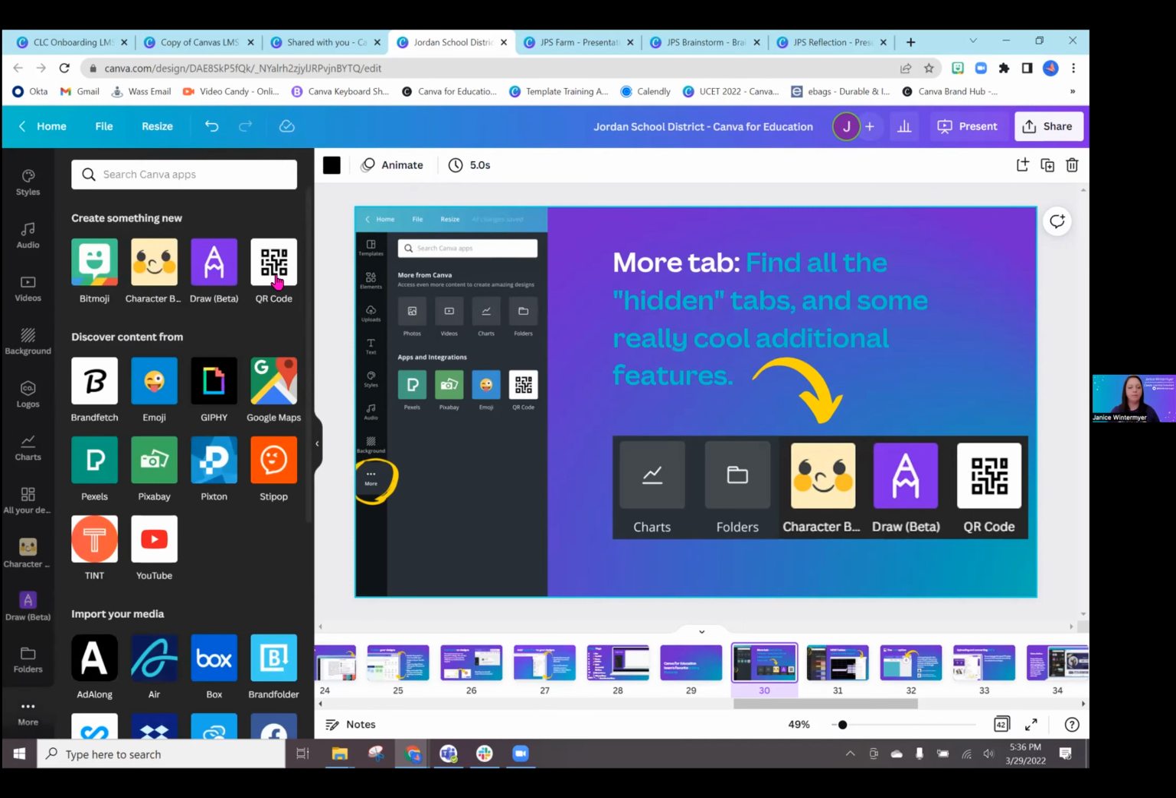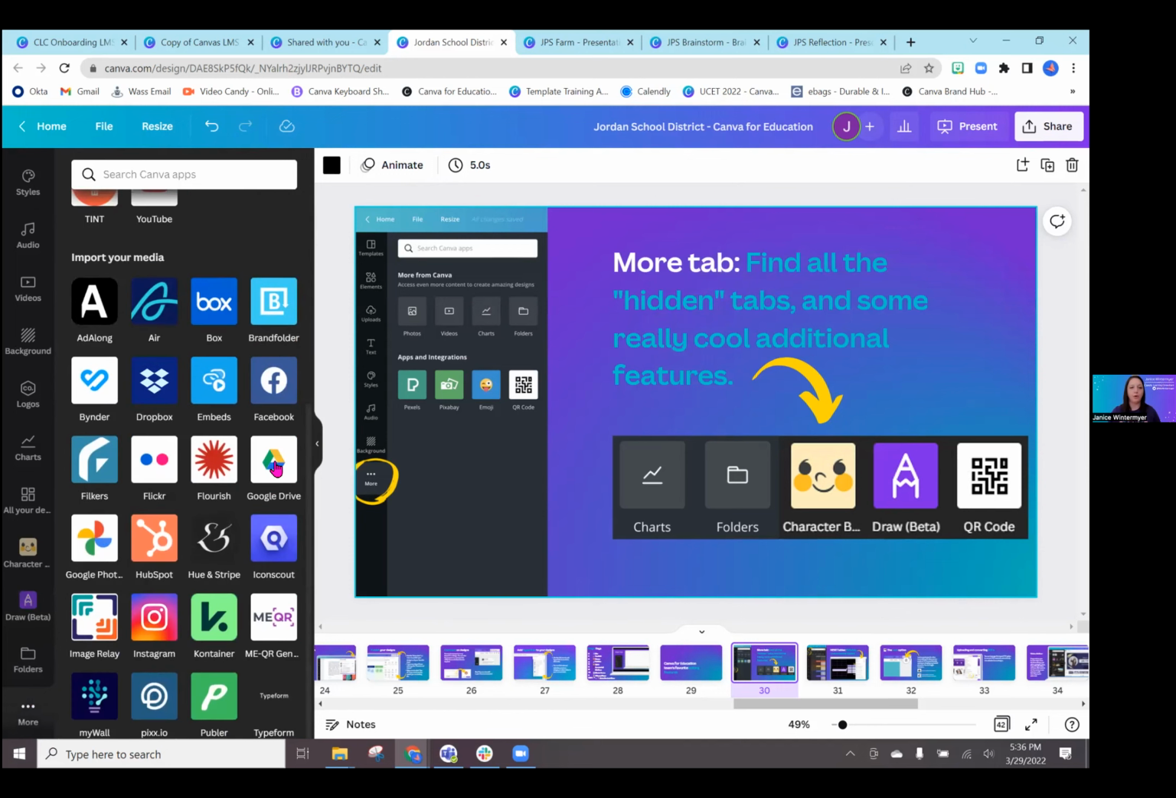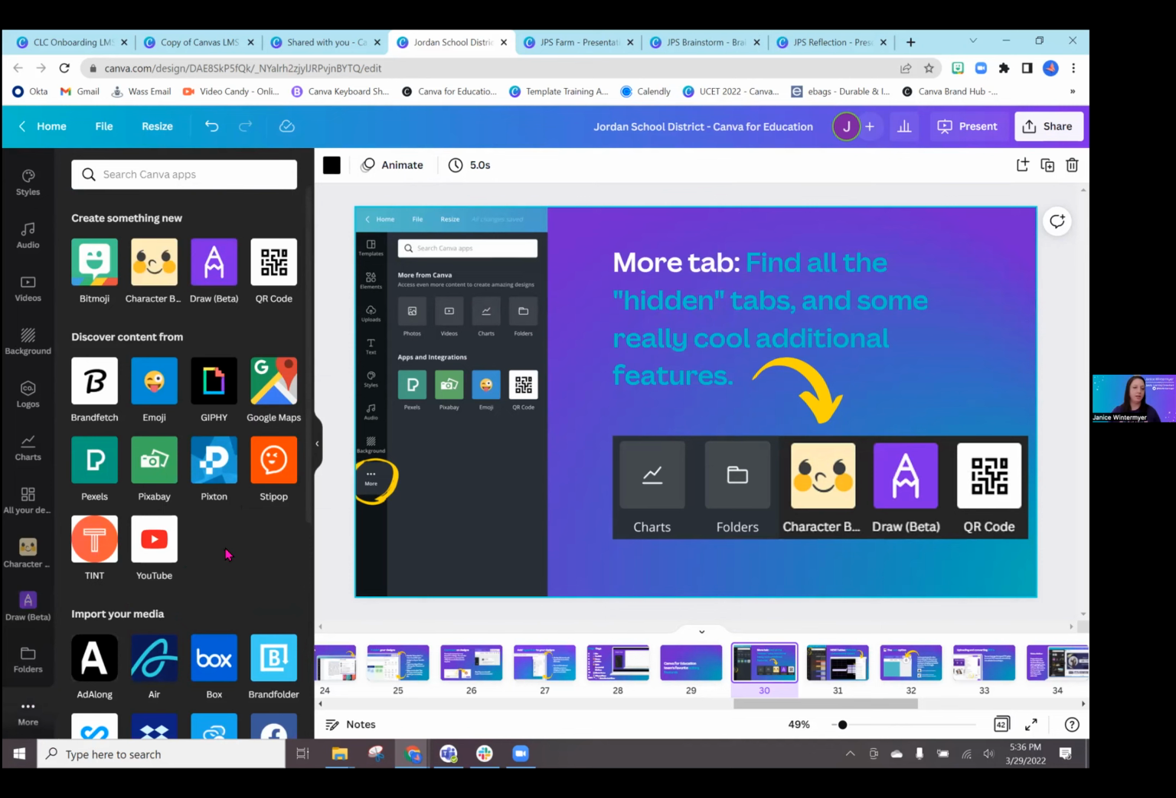That's under draw. You can pop a QR code in, a Google map. You have so many options under here. You can export and import right from Google Drive. Lots and lots of things under this more tab that get missed, so make sure you check those out.